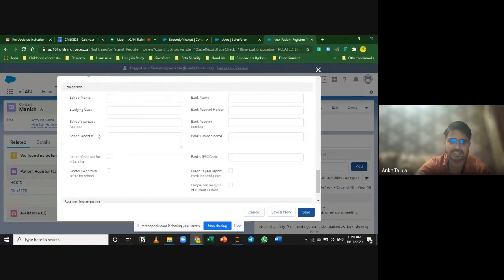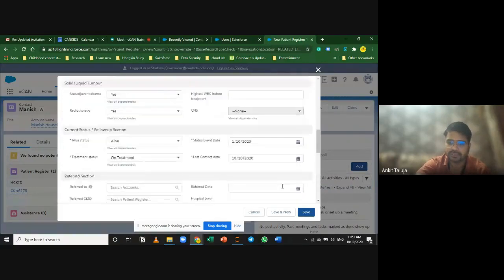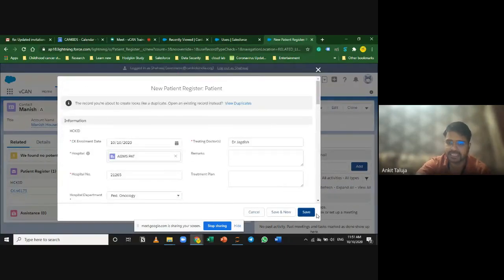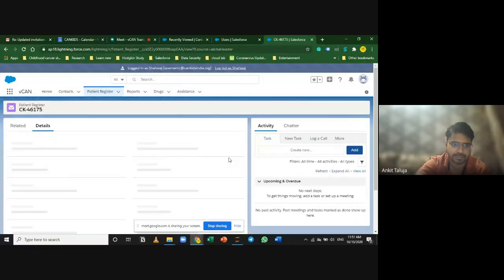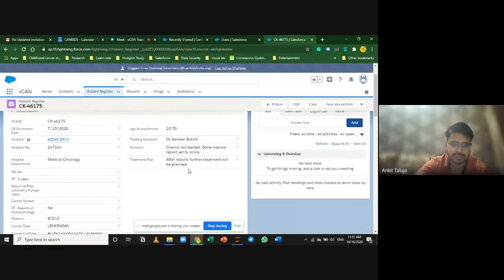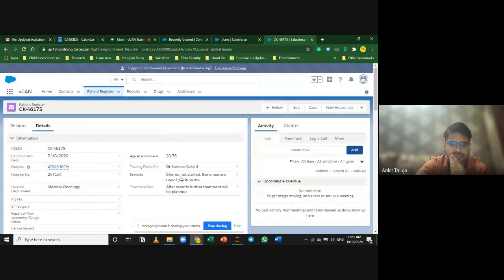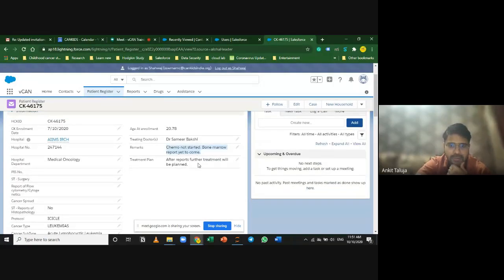All right. So this is the section which is related to education. This is usually asked by the education team when they provide scholarships to the patients. When you click on save, all the information details related to the family will be saved. I'll just show you this example. So this is a completed patient information sheet for the patient. You see that the chemo has not been started on this date. Bone marrow report is yet to come.